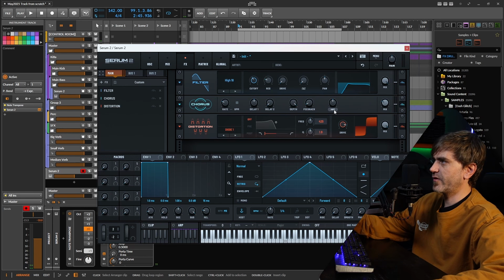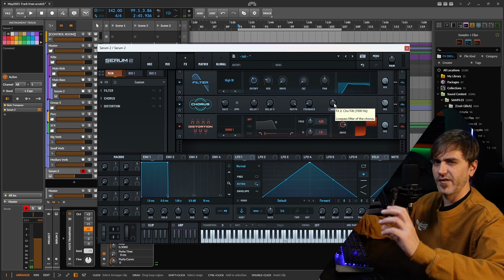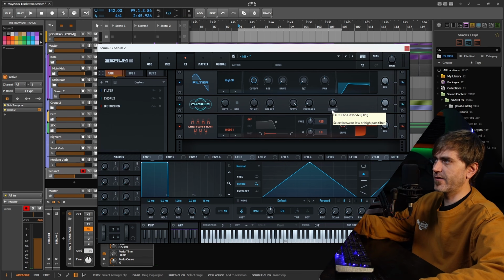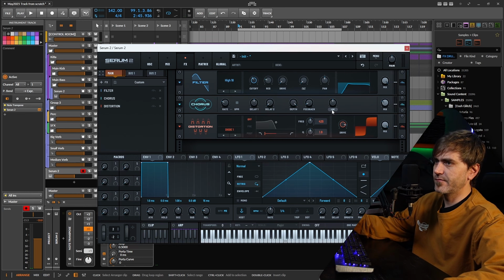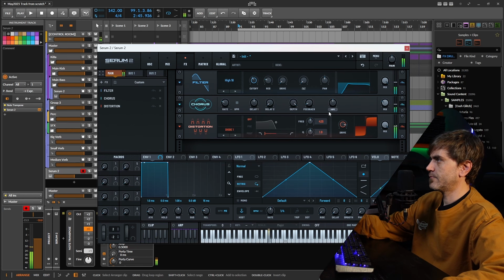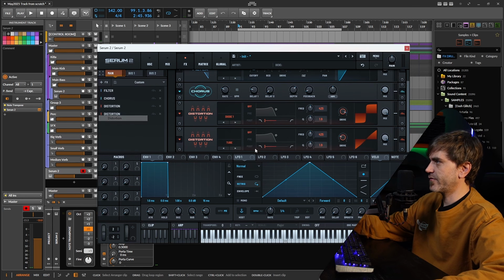Here we may actually want to switch this over to HPF. You see it makes that tail only in the high end, whereas with low pass, the tail is a little bit muddier. Here we can actually add a second distortion.